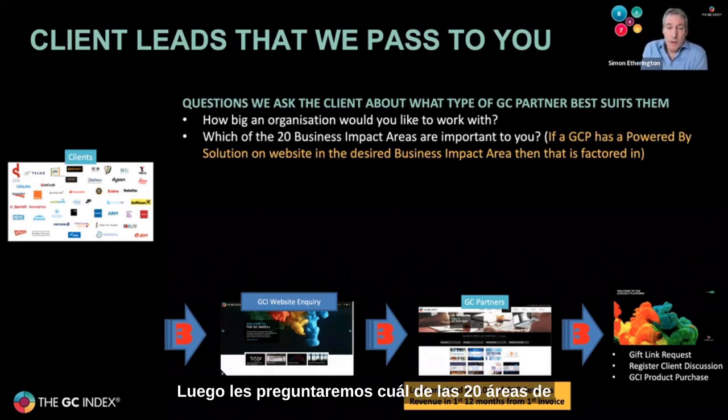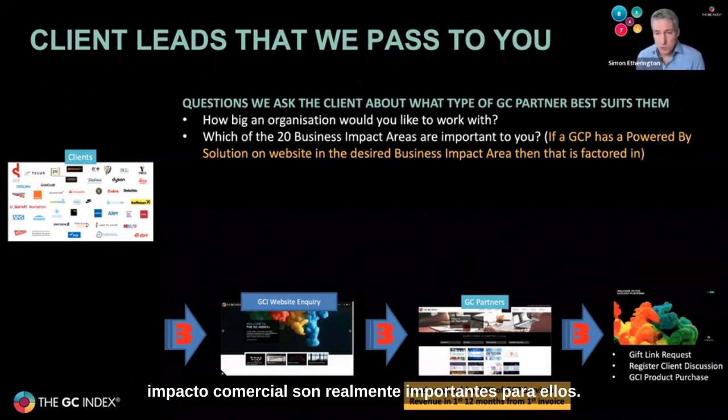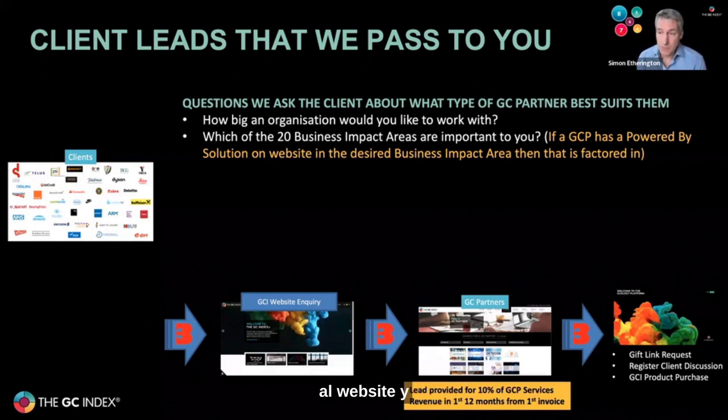Then we'll ask them which of the 20 business impact areas are really important to you. So we've got the 20 areas. Ideally, the partners that we'll look most favorably on are those which may have Powered by solutions in those impact areas, because again, we can point them to them on the website as well.